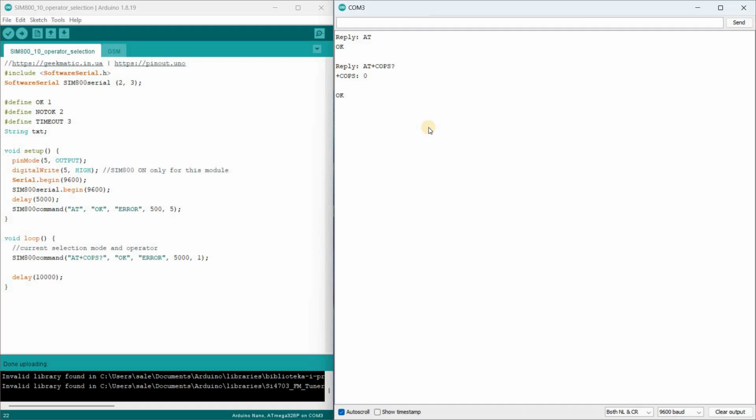On the next request, the SIM800 responds with 2 zeros and the name of the current operator. The first 0 indicates that the mode is automatic. The second 0 indicates that the name format is the long alphanumeric format. This means that the SIM800 module informs us that it has automatically selected one particular operator.